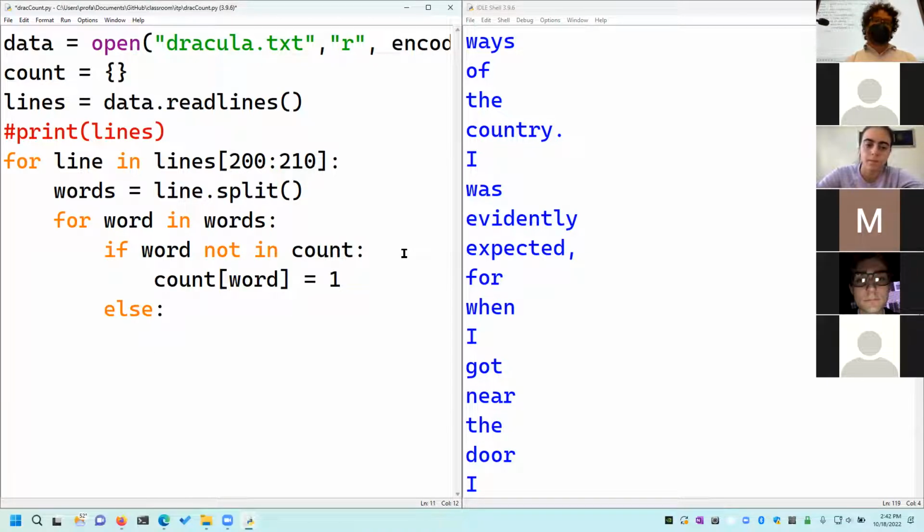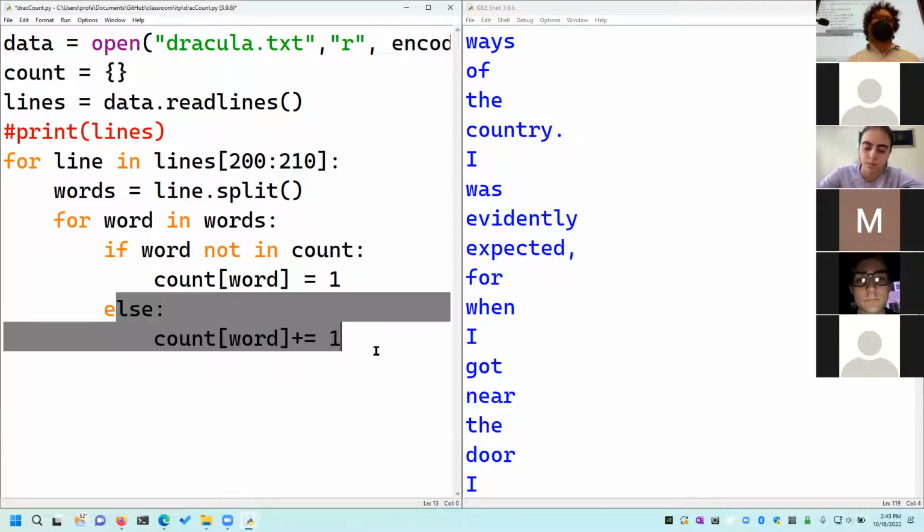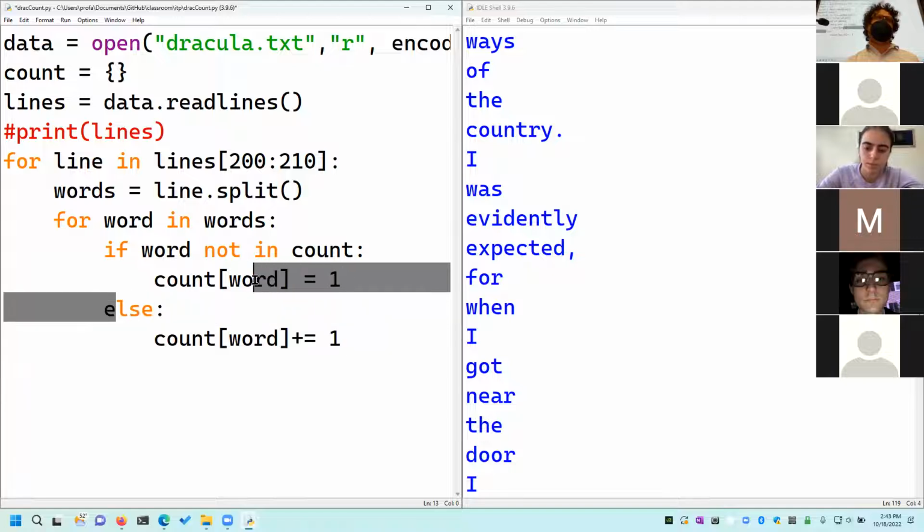Otherwise, the else here is that it's already there, right? So I've already seen it. So I would say count of word plus equals 1. That's all you have to do to actually do that physical counting. It's just an if-else statement. If I've seen it before, increase the amount of times I've seen it. If I haven't seen it, well, I've seen it once now, so it's that value.